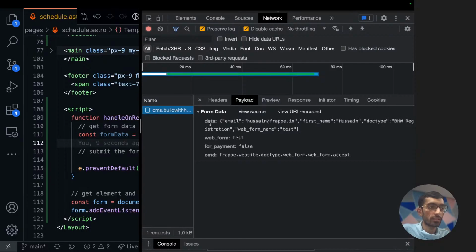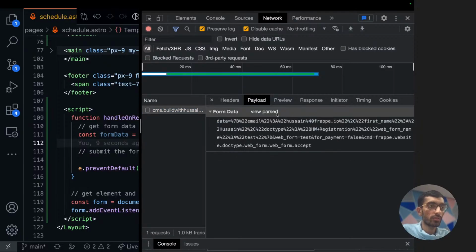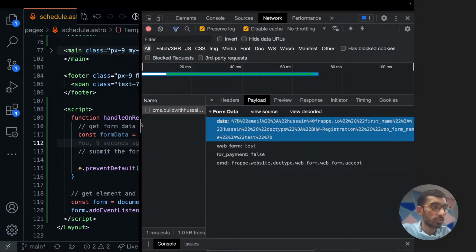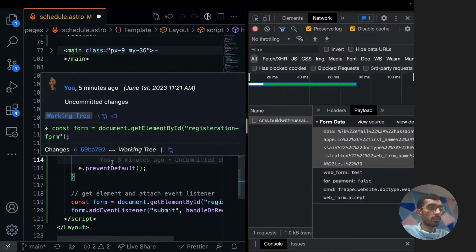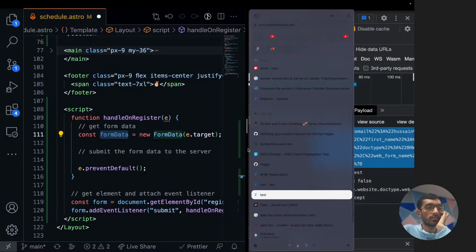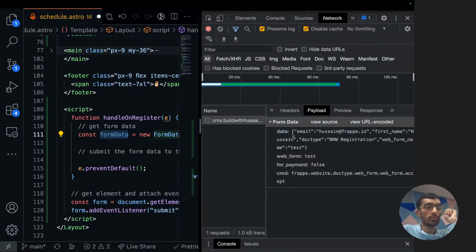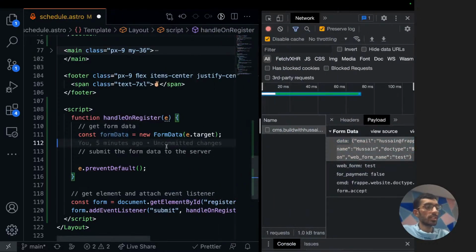And this is the request. Okay, this is the form data we need to send in. So data is like the form data, and then web form, for payment false, CMD. View URL encoded, view source, view parsed. Okay, so let's model this. So form data will be the data that is this. View decoded, yeah. So this data we have to send in. This is JSON, and web form is the name of the web form. Okay, let's make a fetch request.